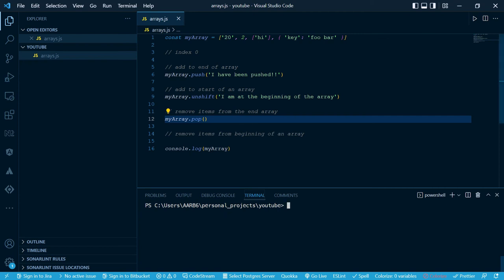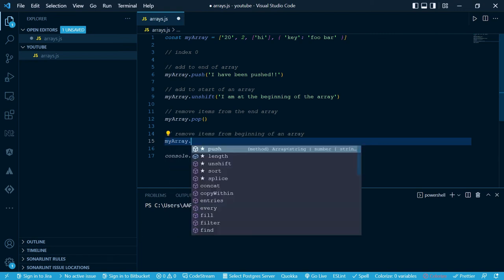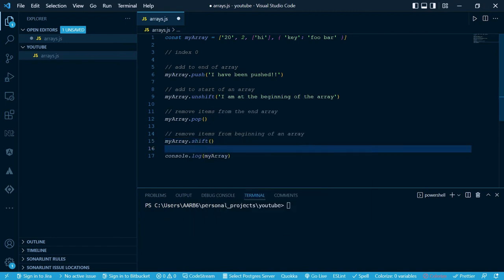What about removing it from the beginning of an array? Well, to remove it from the beginning of the array, what we would do is say myArray dot shift. And this will remove the first element from the beginning of the array here. And we'll console.log, clear that, and we'll log this out. And awesome. Now we're back to the original array that we created up here.